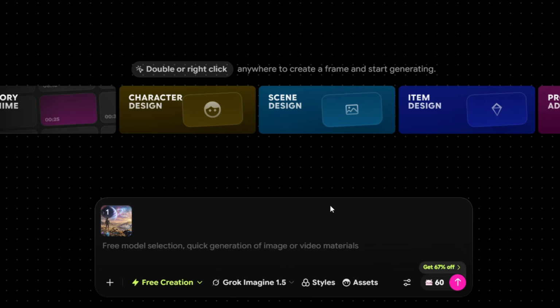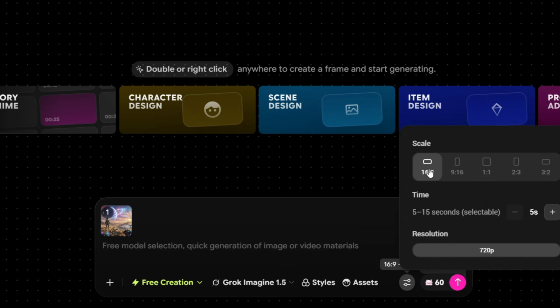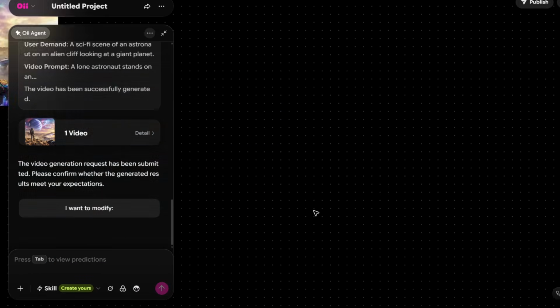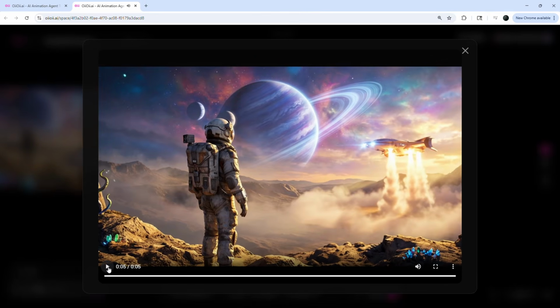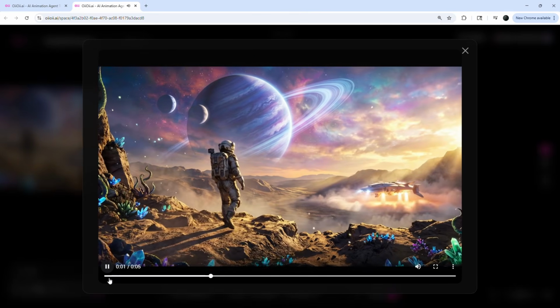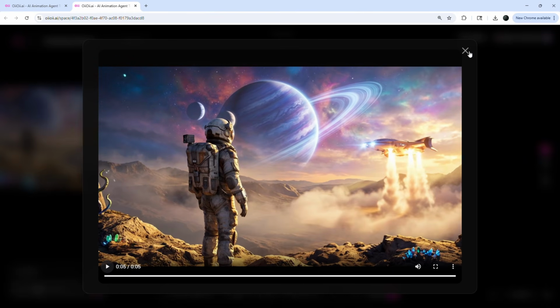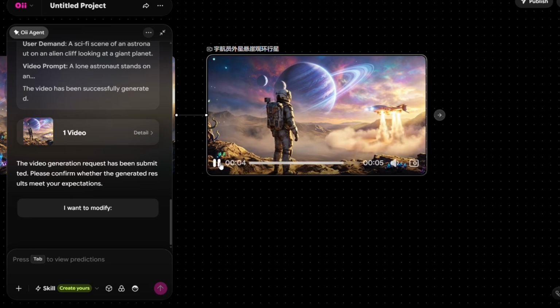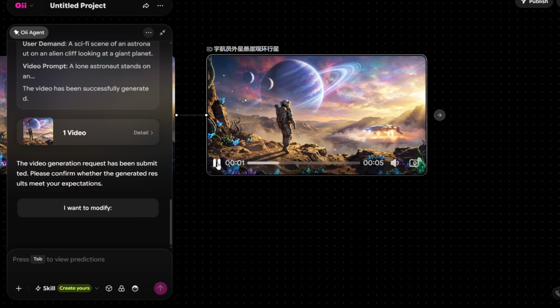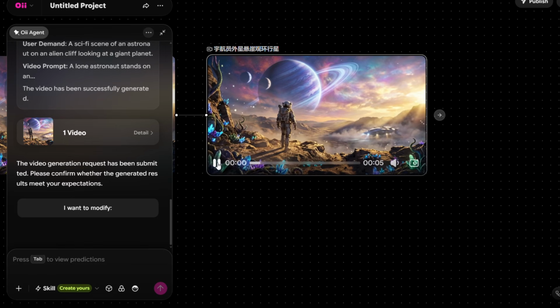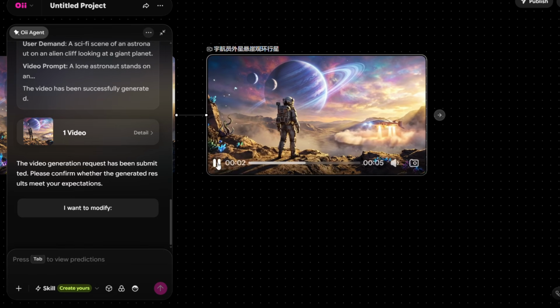Select it. Set your aspect ratio to 16:9. Duration can be up to 15 seconds. Enter your prompt and hit Generate. After a short wait, your video is ready. And this is the raw output. No editing, no enhancement. And what stands out immediately is the motion feels stable, the camera movement is smooth, and the lighting stays consistent across frames.